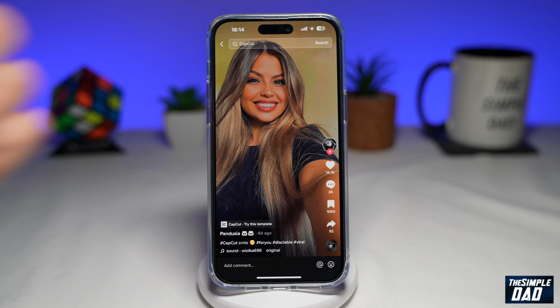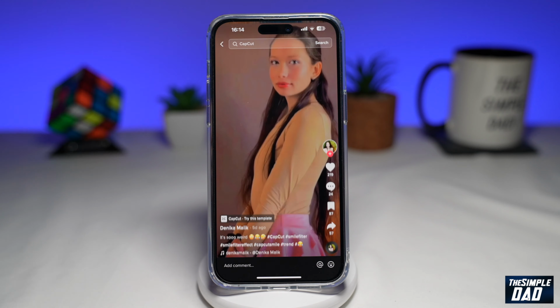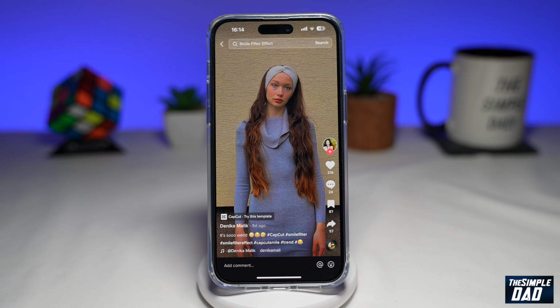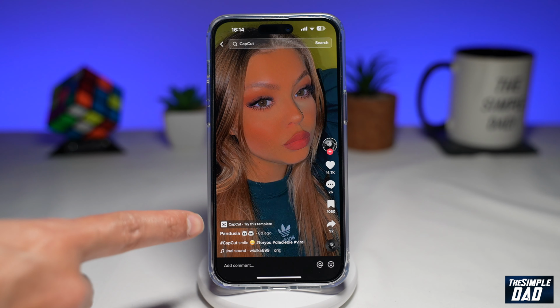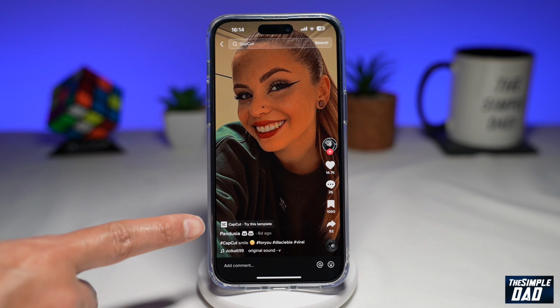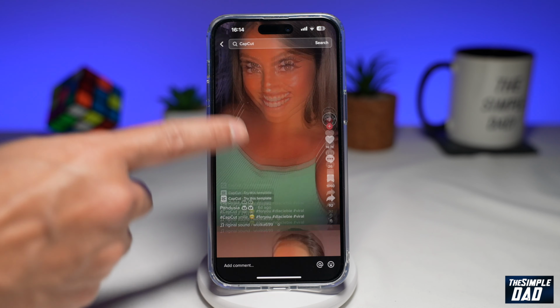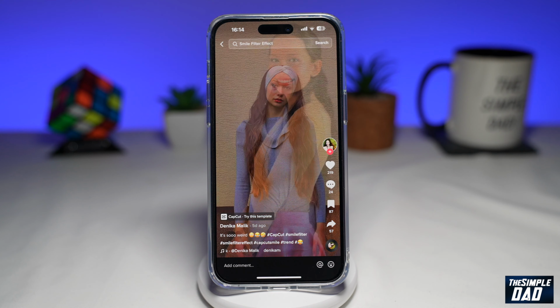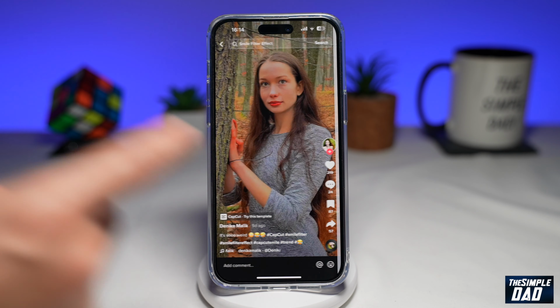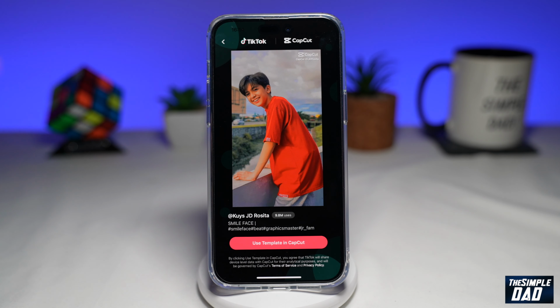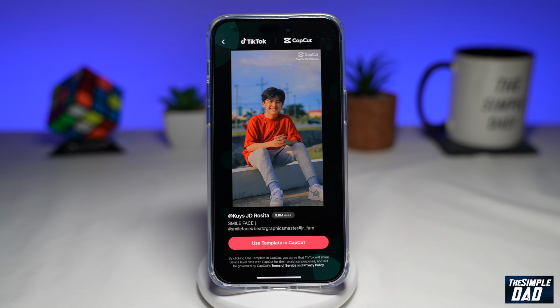As you can see, this video is doing a trend. And this video is doing the trend as well. On the video, what you're looking for is this button here, Capcut, try this template. Once you see it, go ahead and tap on it. This will now show you the template which you're going to use.